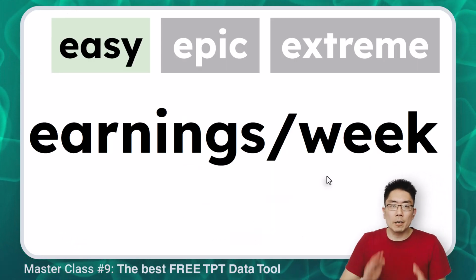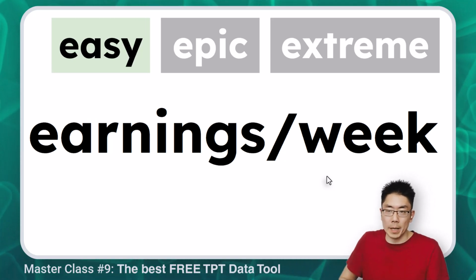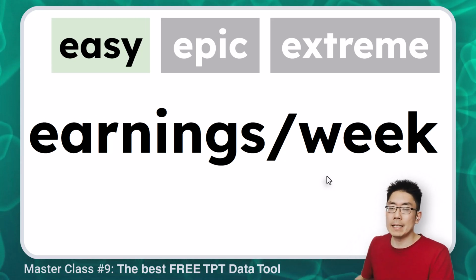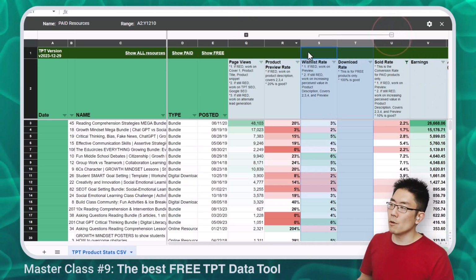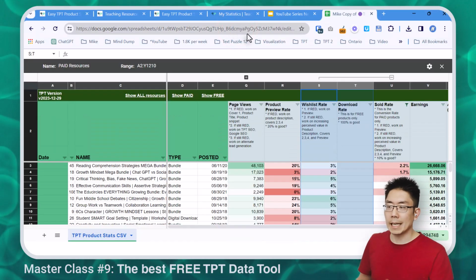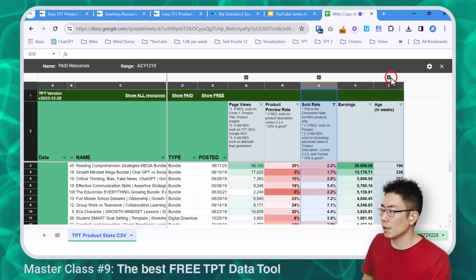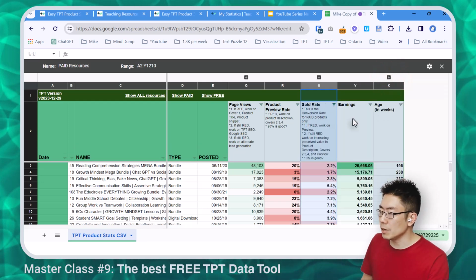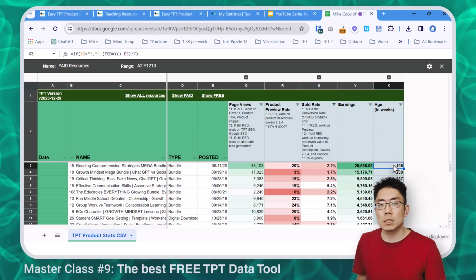Now, I think one of the coolest things about the easy version is that it shows us earnings per week. And you can't see this from the TPT Seller dashboard. So I'm going to click this minus sign above the U. I'm going to move my mouse to the top of the screen. I'm going to click on this X that pops up just to get out of full screen mode. If I click on the minus sign above the U to hide some columns, I can see here it says earnings and age. Age is the age of the resource based on week.